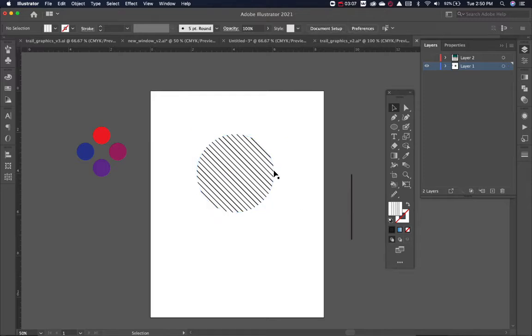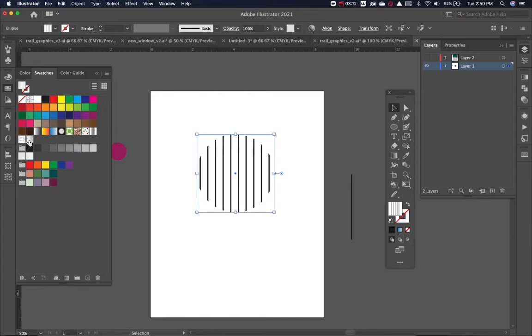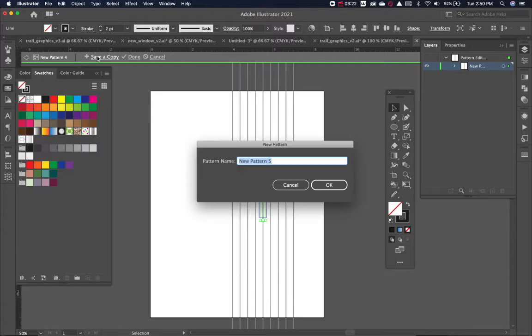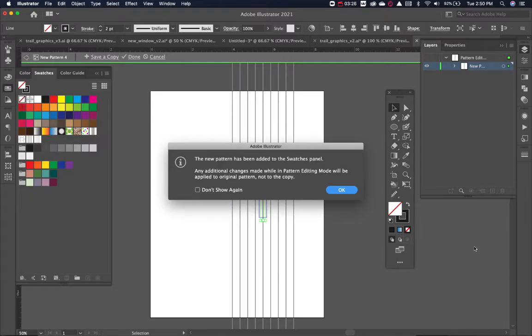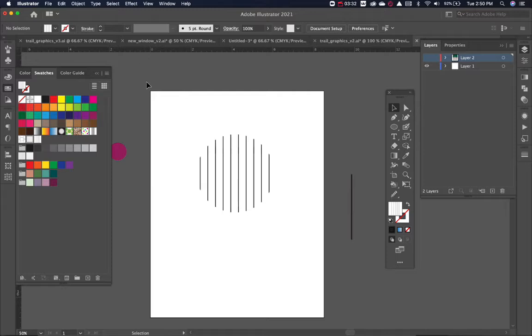Creating that pattern. Now, if you do find you've created that pattern and you wanted to make some adjustments, double click on it. It'll bring you back into it. I should be able to select on that, change this, and in this case, maybe you want another copy. I'm going to do save a copy. New pattern, let's call this lines 2. And so now I have that pattern as well. I'm just going to do done.